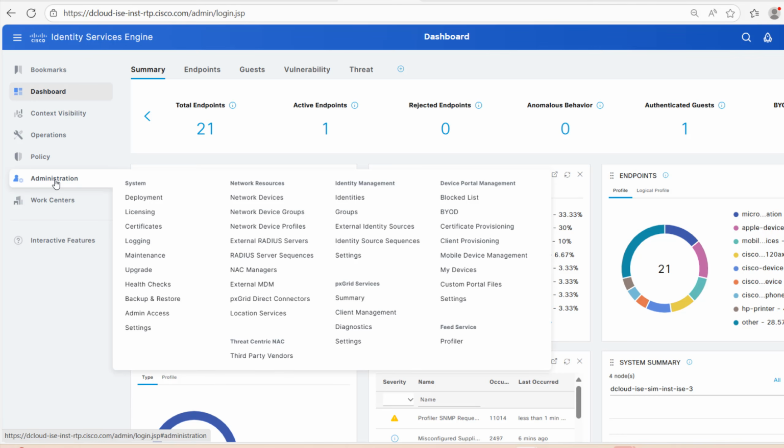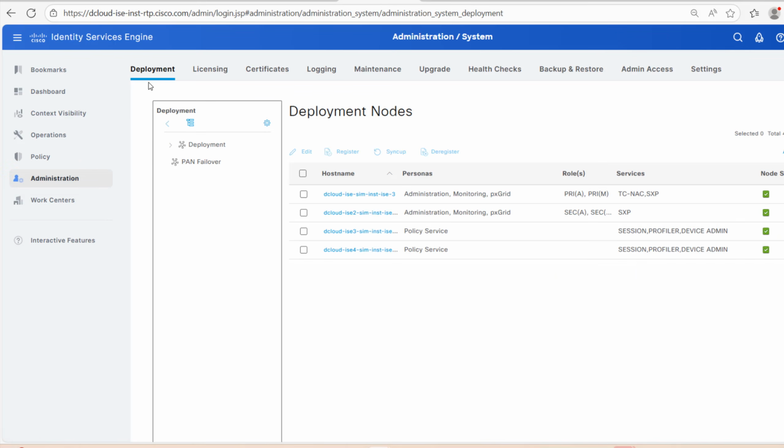Next is administration. So there's a lot of options in here. We can configure and maintain the ISE system itself. For example, deployment settings. We may as well click on one of these. Let's click on deployment. We can see tabs at the top as well. Licensing, certificates, logging, maintenance, upgrade, checks, backup and restore, admin access settings. So you may get the idea. We can see the deployment nodes in here. We can see the roles they play. Primary, secondary. It tells us about their personas. Administration, PAN, monitoring, pxGrid, policy service nodes, and so on. So these are the different nodes.